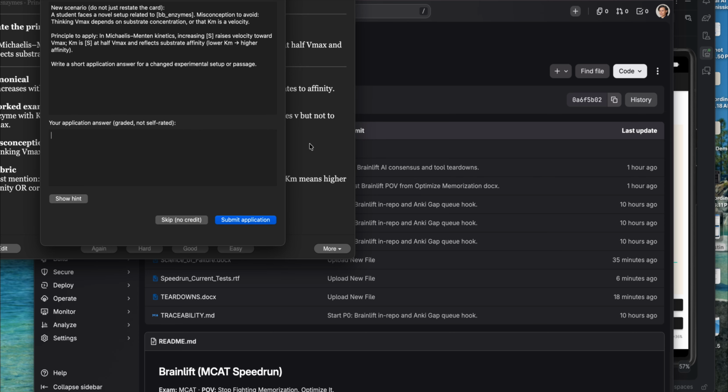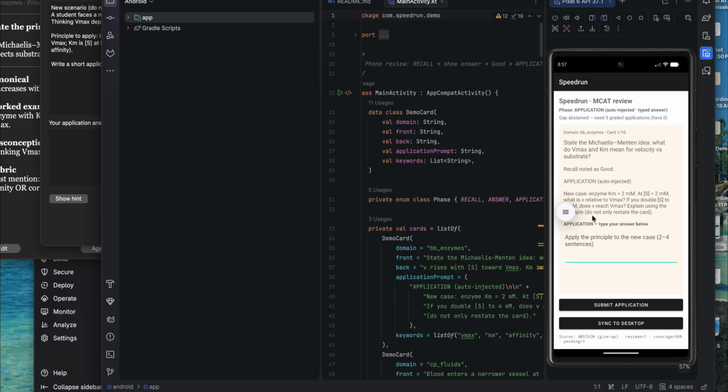And I've done that for a desktop as well as for this app here. So you can see that we have our question here, we have our application here, and then we have a text box here where we can type the answer here as well. And as you can see, we'll submit the application.